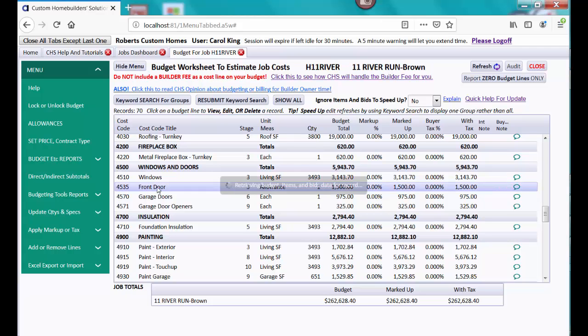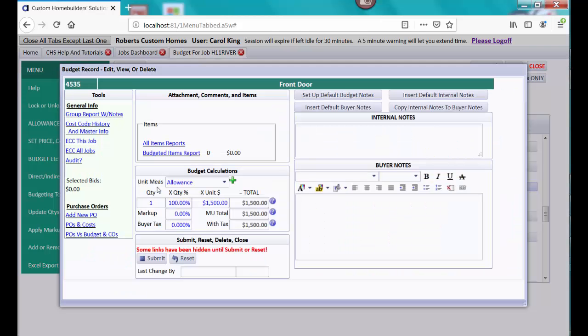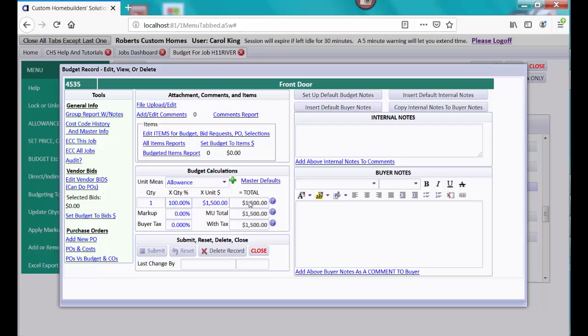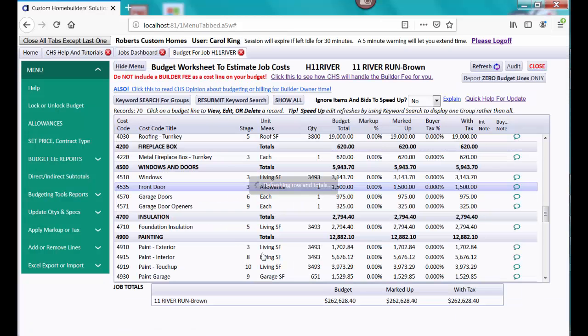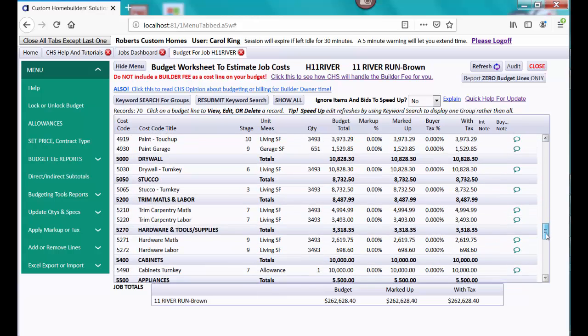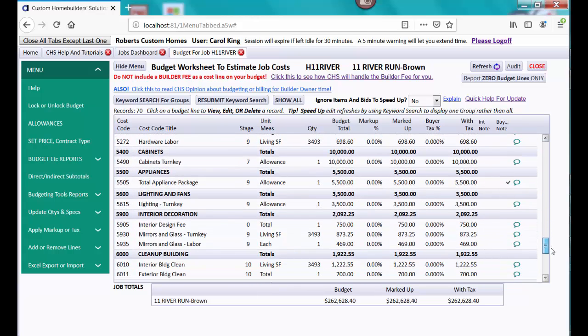Excuse me, I've been getting over a little cold while I'm doing this. But you can see this is an allowance. It's at $1,500, etc. Let's go back out of that for a second. We also have, I think, under appliances, let's jump down here. Total appliance package is set as an allowance, and I believe it brought in some items behind it.